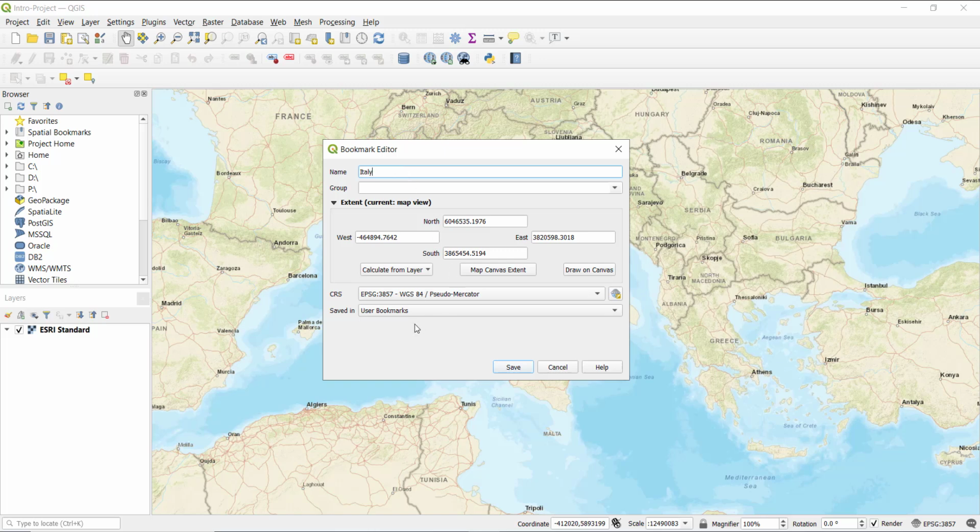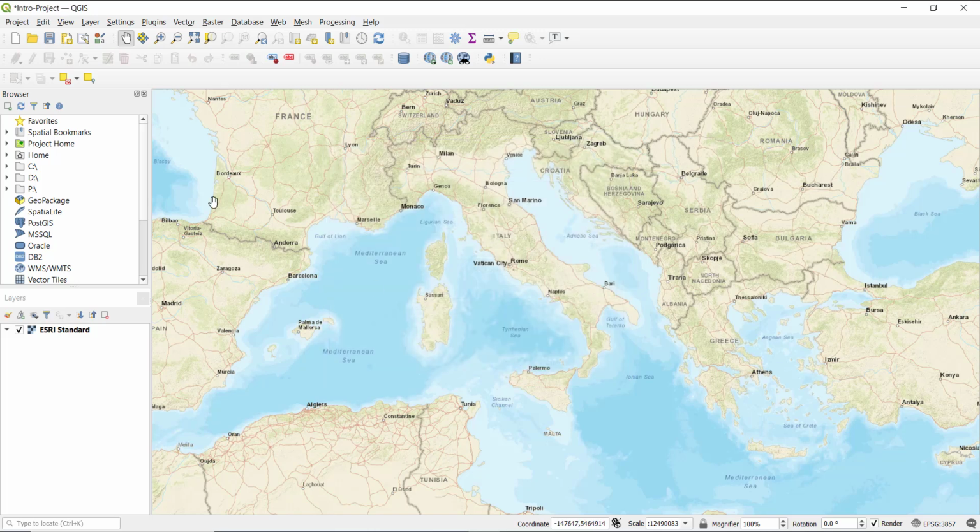And then we can choose whether we want to save it into user bookmarks. So this will save it into QGIS to use in every project that we work in. Or we could also save it in project bookmark. So this will save it for just your current project to be able to access that view. So we'll just save it into our project bookmarks and then click Save.